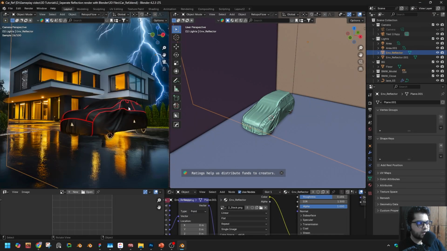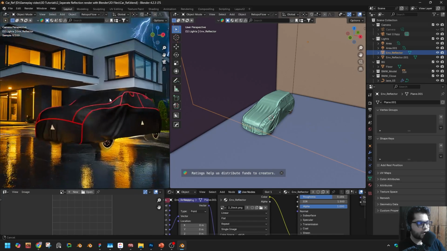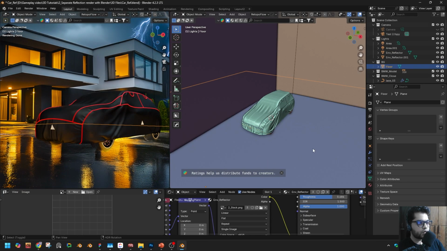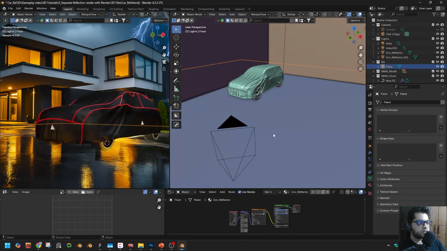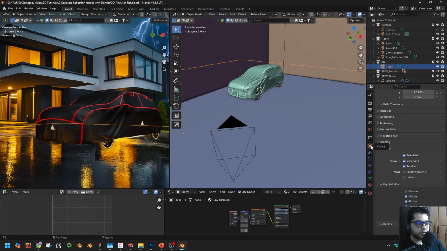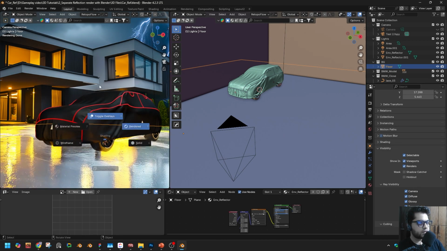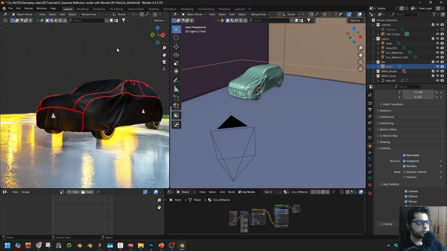Now we can see the car inside our scene. We have to modify the floor materials so that it can capture the reflection properly. By going to the object properties, we have to enable it in our viewport like this. And let's hide the overlays. You can also hide it by turning this icon on and off, but I'm doing it from here.